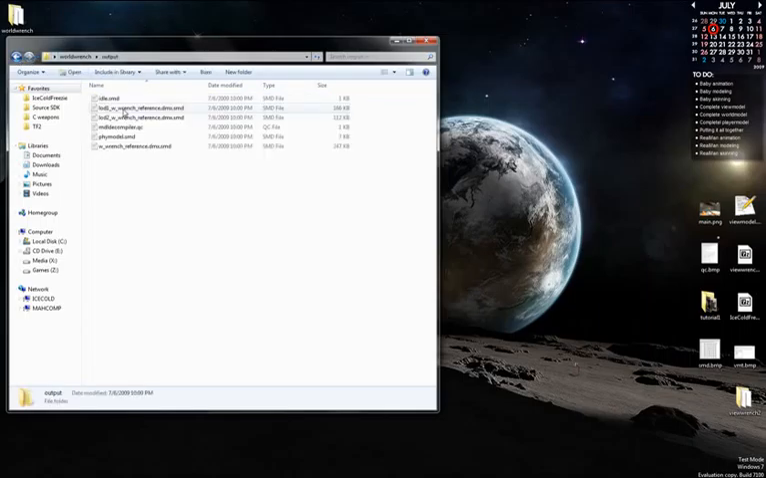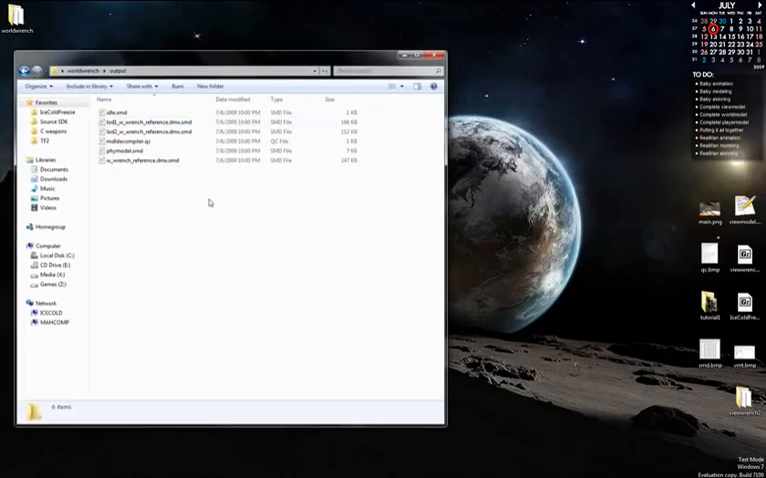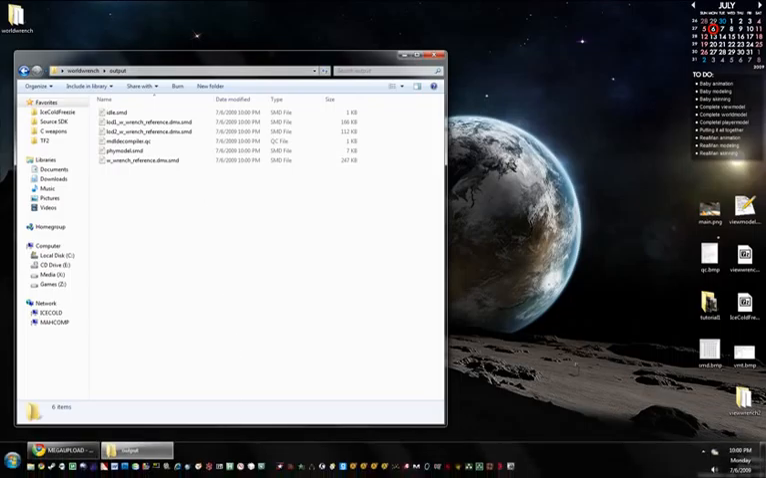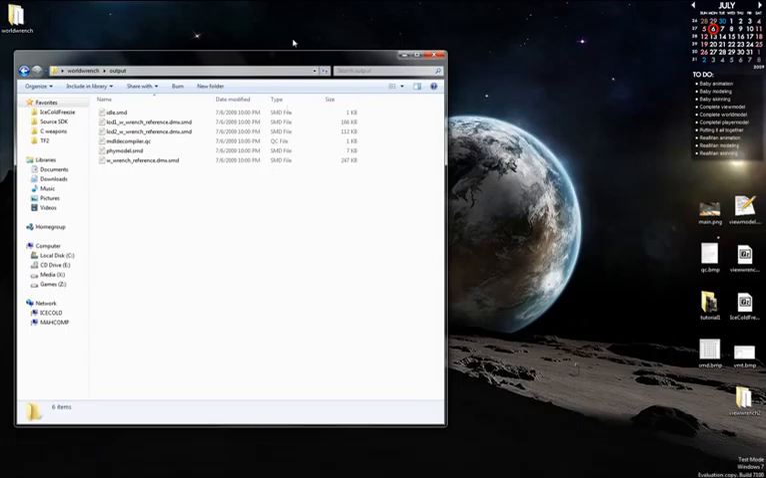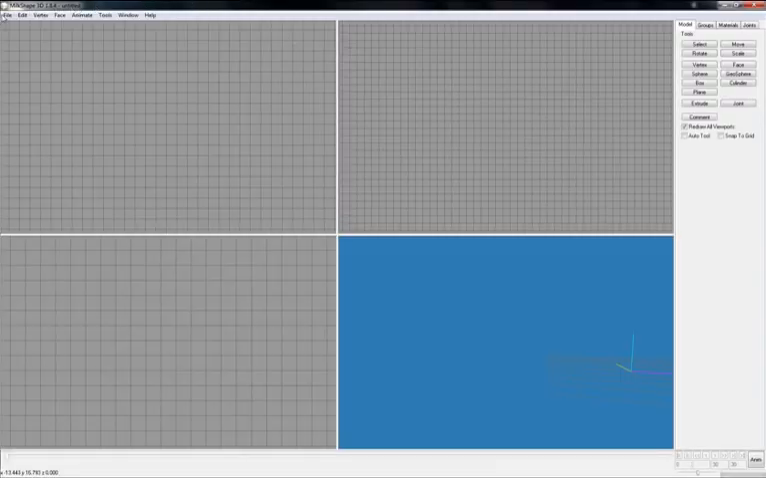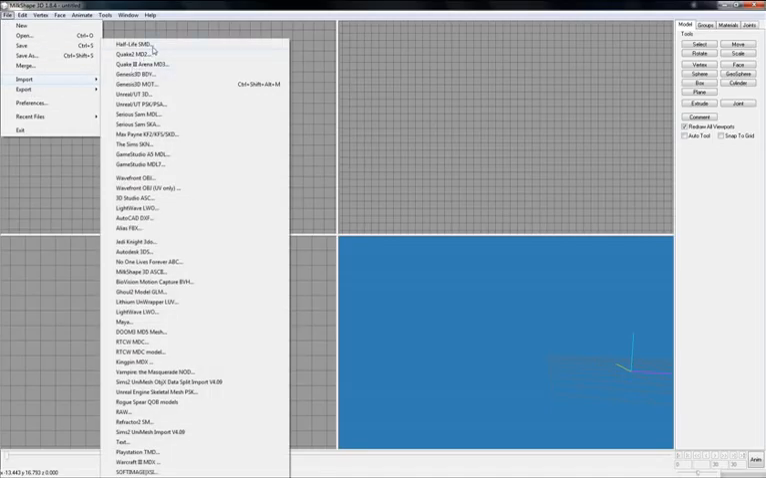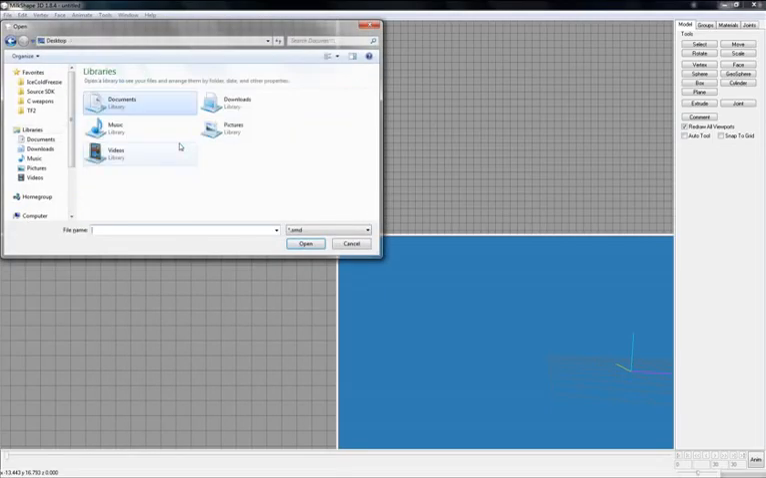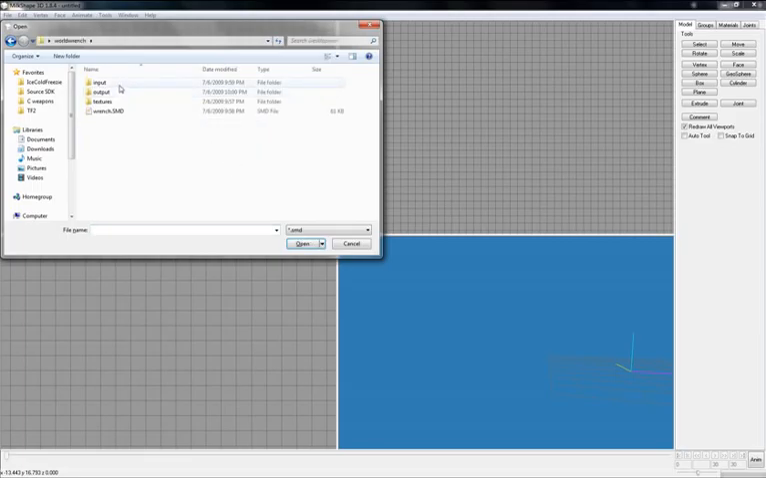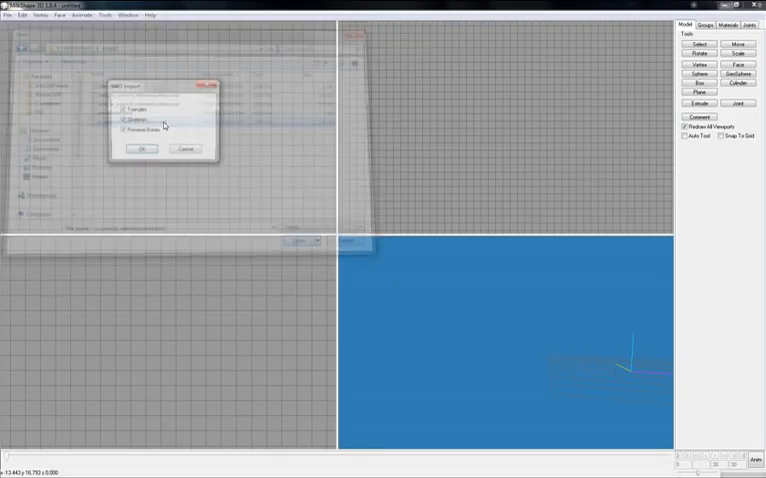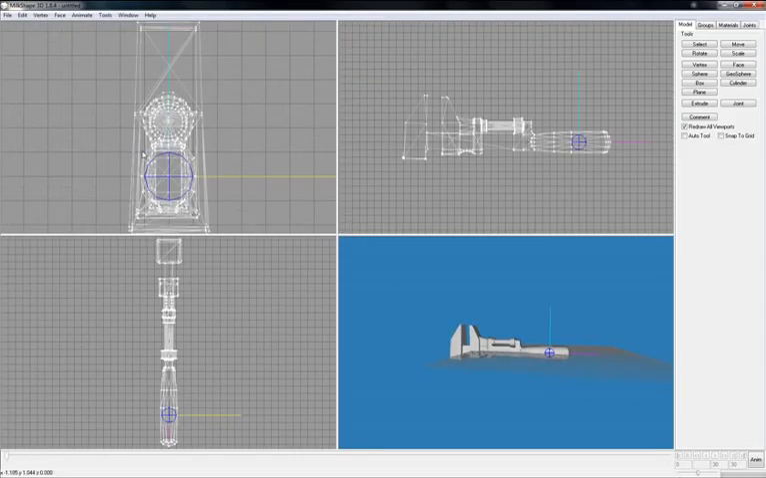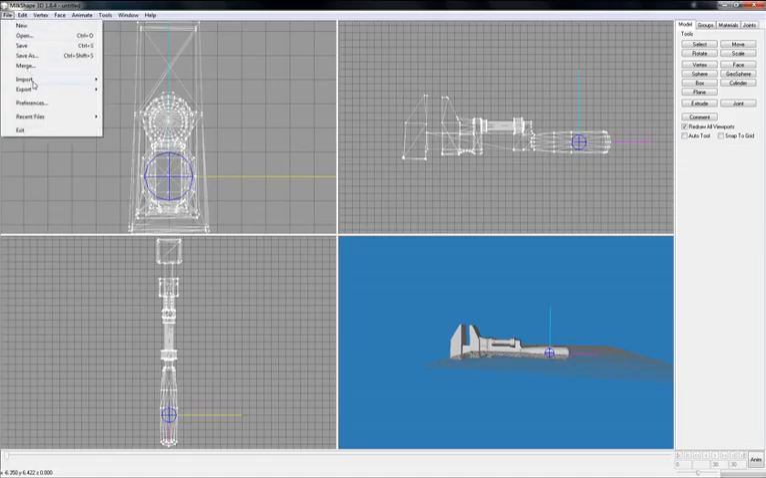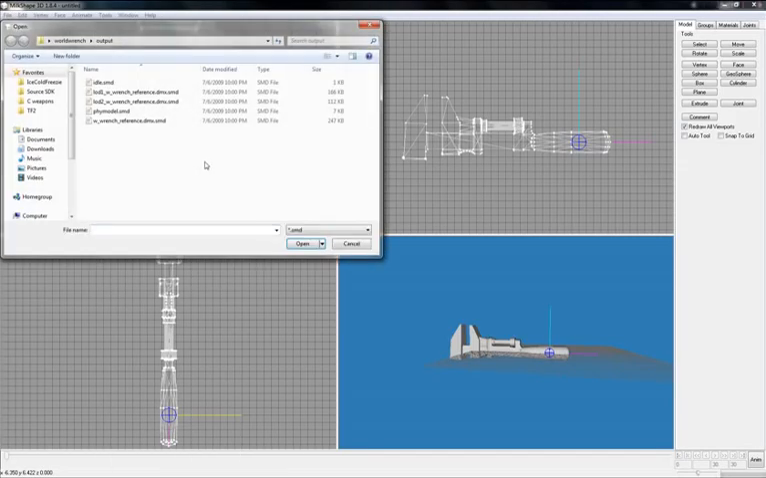Now if you go into output, you see we have a bunch of files. Not as many as last time though. Now you can open up Milkshake. I cannot say that name. Milkshake. Let's go File, Import, Half-Life SMD. In your output folder, go to W-wrench reference. Check all three things and click OK. And go to File, Import, Half-Life SMD, and choose the wrench that you made in 3ds Max.